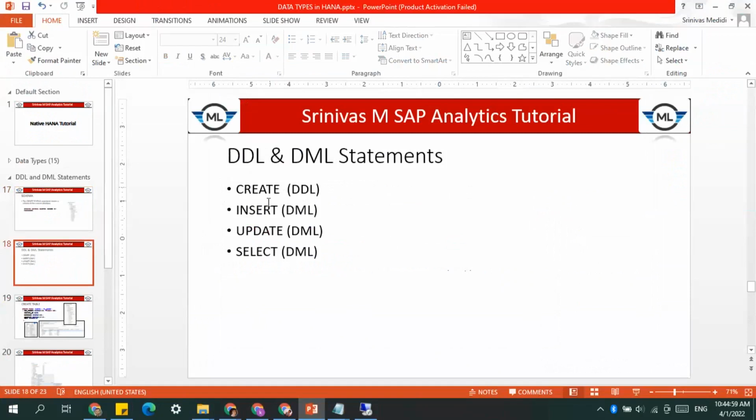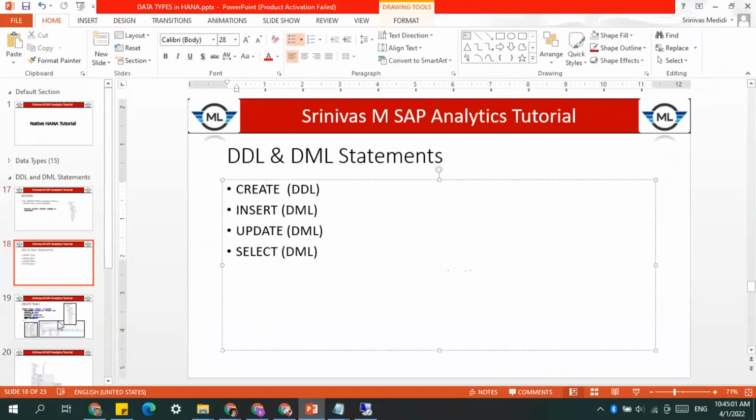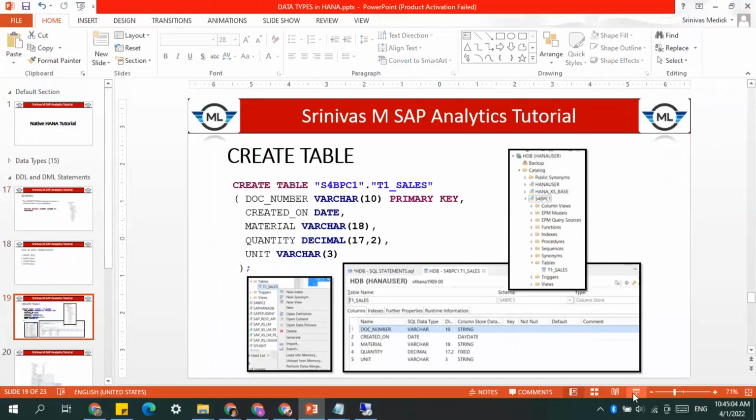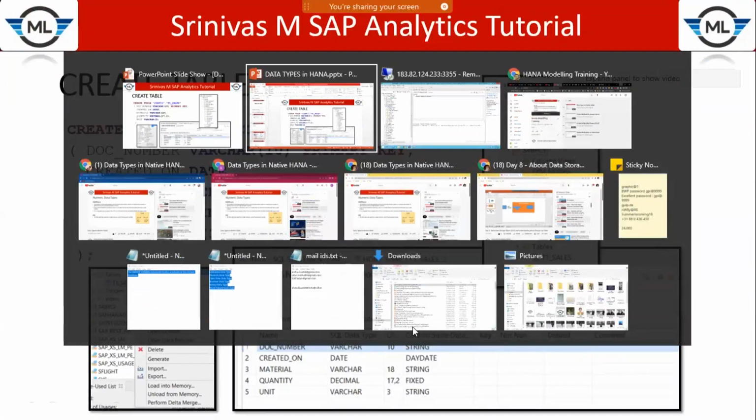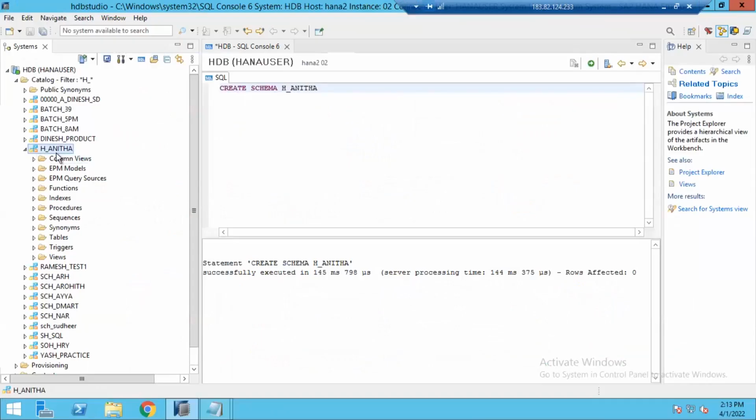Now we are going to learn about the create statement. What is create? Create table. It's not actually just create, it's create table. Create table means this will create one table on your HANA database. Create table is a keyword which creates a table on your HANA database. Now let's go to our system and see. As of now, under H underscore Anita schema, if I expand the tables folder, you see any tables? No tables are there.